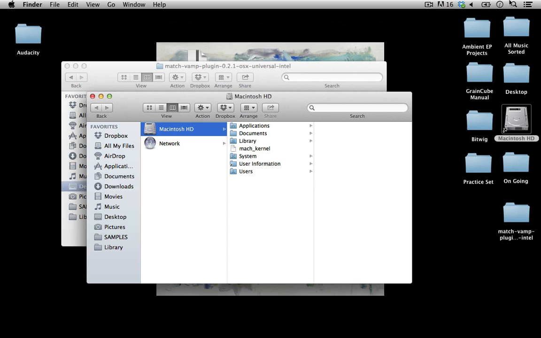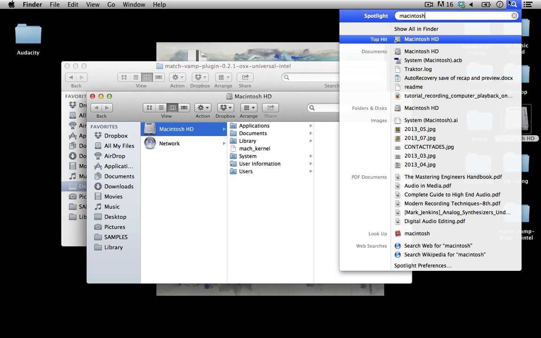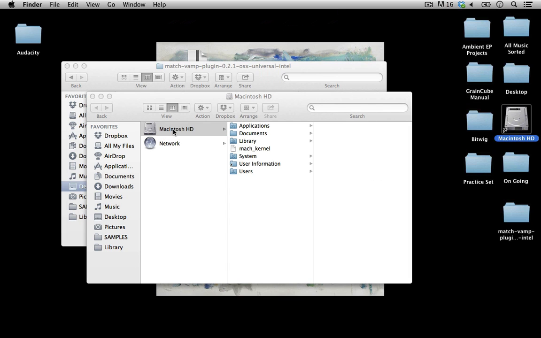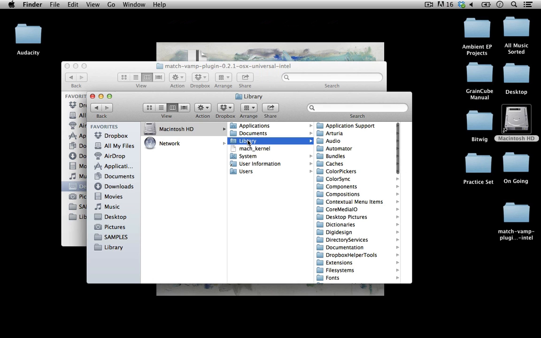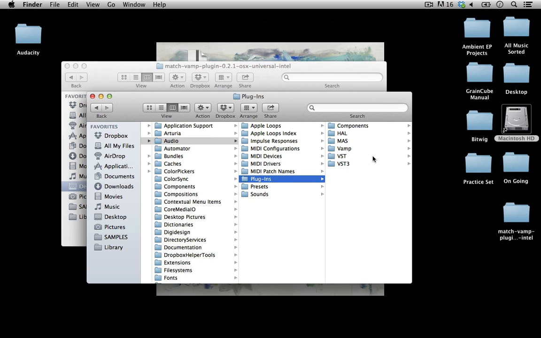And you can use the Finder up here to search for Macintosh HD, and then you could obviously do show all in Finder, and then you can drag and drop it to your desktop. So for Macintosh HD, I'm going to go into Library, and then I'm going to go into Audio, and then from there I can go into Plugins. Okay, so we're going to see a whole host of options here.